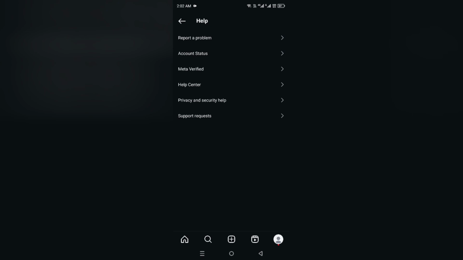So that's how you can use the Meta Support inbox to resolve Instagram issues.